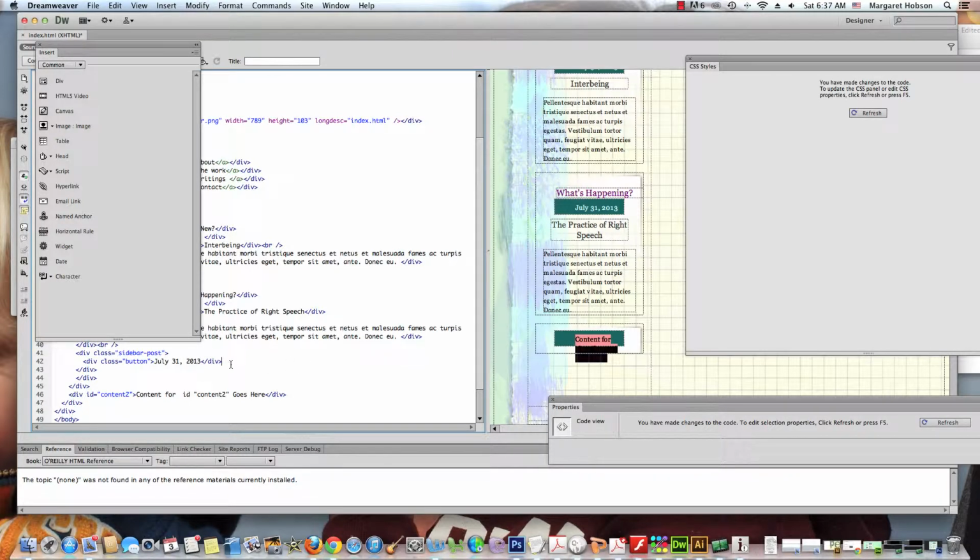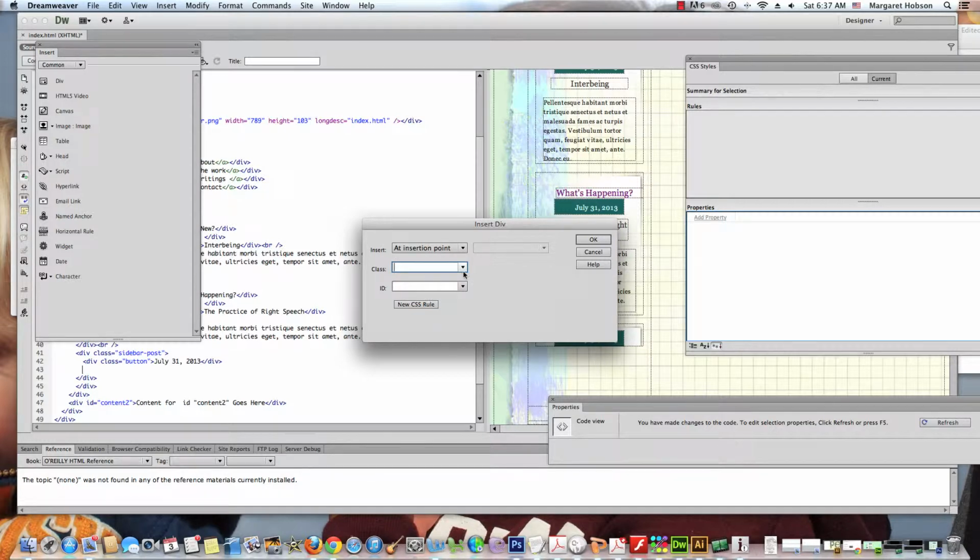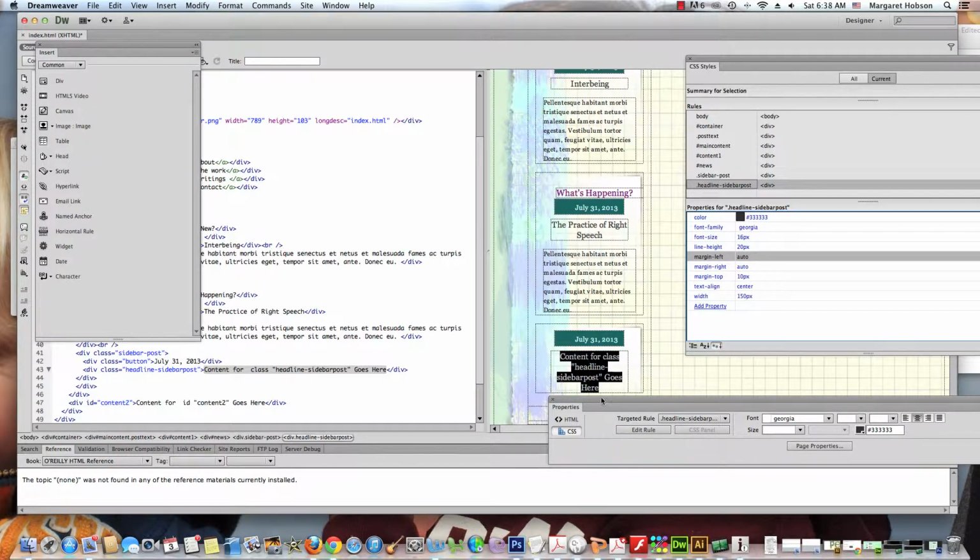All right, I want my cursor to be after the button. I come on in, I come to insert div. And this time I'm going to put headline sidebar post. And see, I always forget. That's the problem. Let's see. Did I get that right? Actually, I think it was, let me look at my code here. Let's just insert it and see. Oh, that's right. That's great. Okay. This one, I believe, is... Let's just keep it like that.